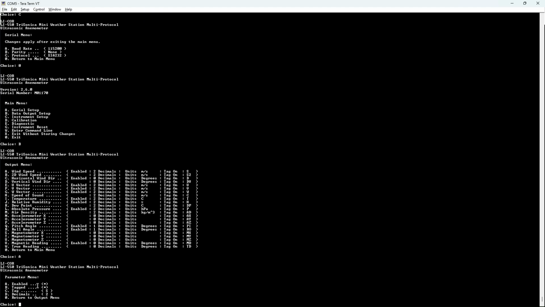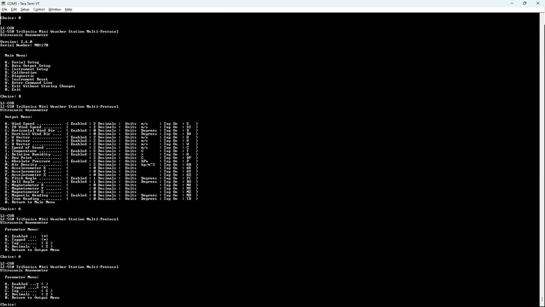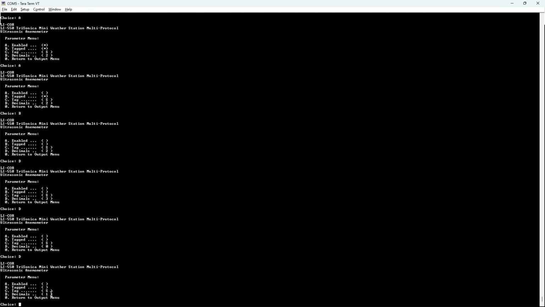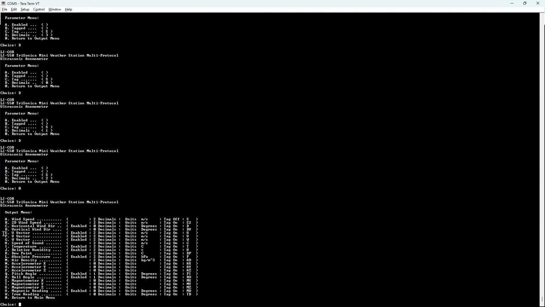So to disable it, press A, and to turn the tag off, press B. To cycle through the available decimal displays, press C. And 0 goes back to the output menu. Now we can see that the parameter wind speed is no longer enabled and its tag is turned off.